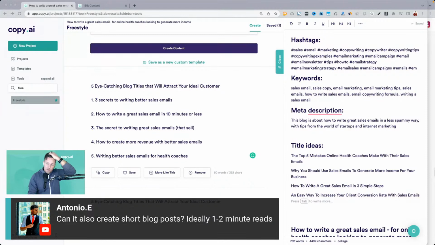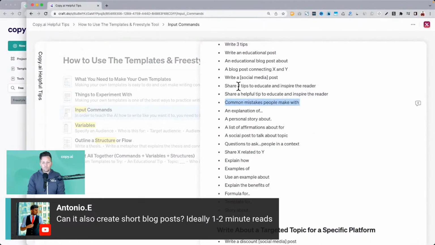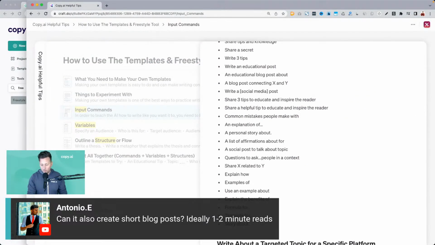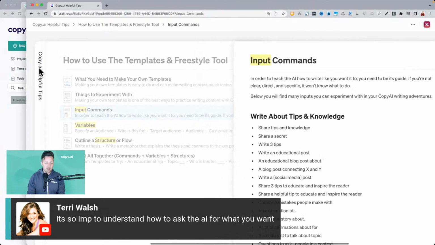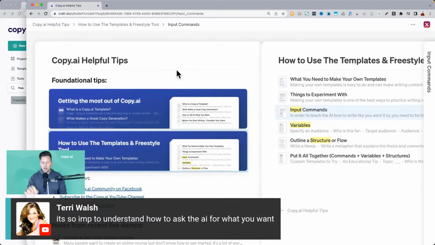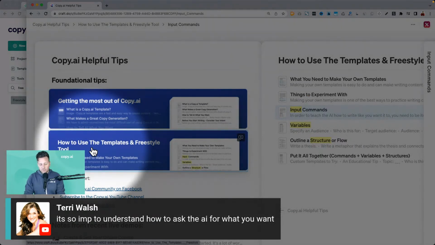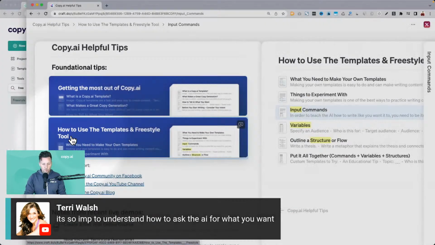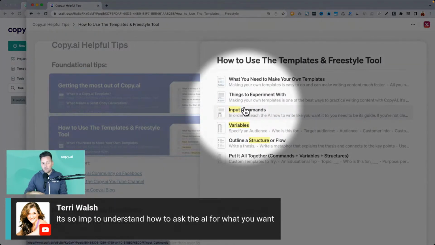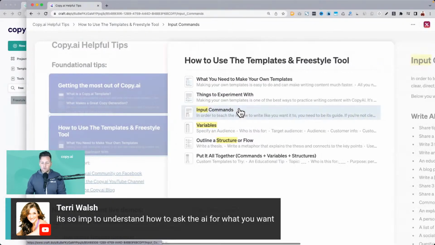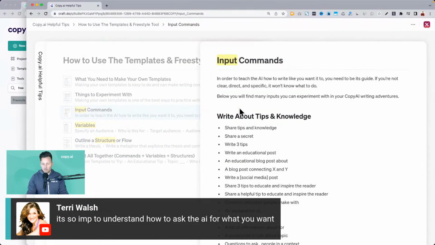Here's a cool tip. In that link that I gave you guys, a point you made, Terry, is understanding what to ask the AI. This is a list for you guys, so be sure to check it out. In the description of this video, there is a link, and look right here, how to use the templates and freestyle tool. When you click on that, it'll open up a list right here. If you look at input commands, that'll give you a bunch of ideas on the types of content or types of commands you can tell it.